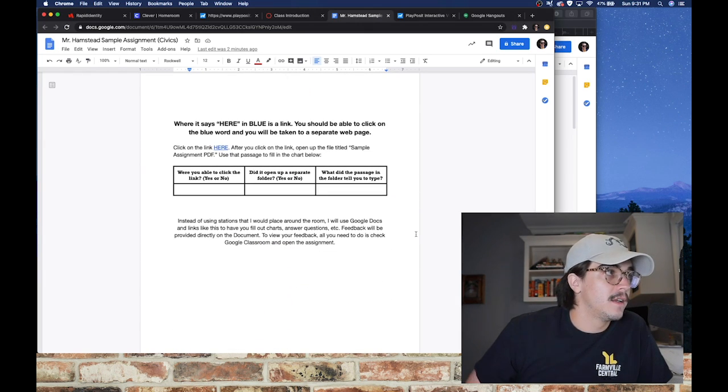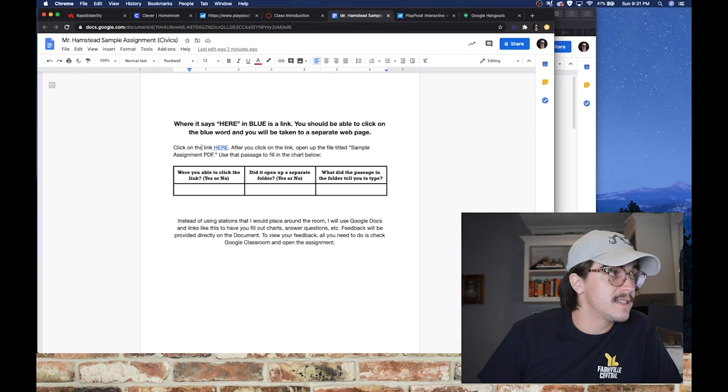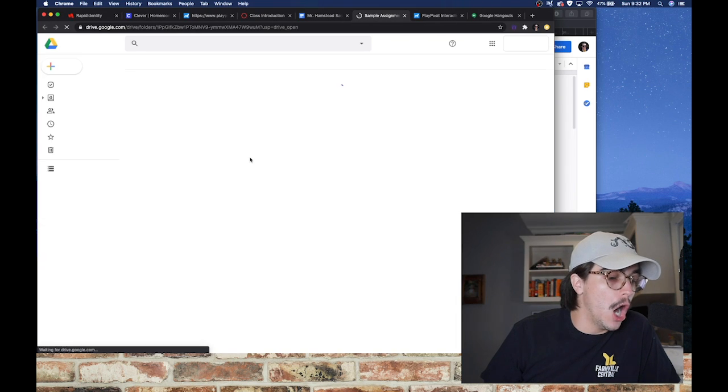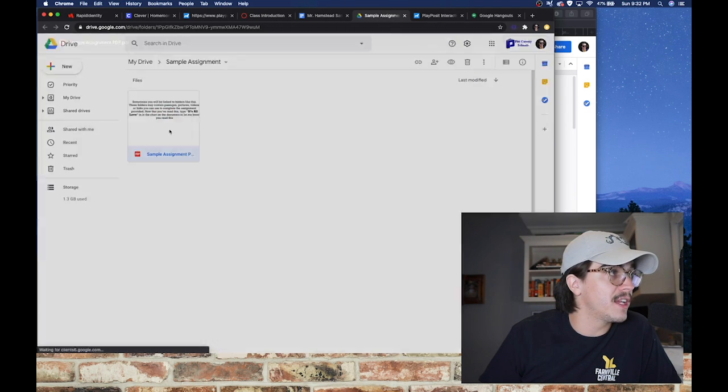Finally, if it ever says here, and the word looks like this, and it's blue and underlined, that means it's a link. You should be able to click on the blue word, and you'd be taken to a separate web page. So, if you ever see it say click on the link here, after you click on the link, open up the file titled Sample Assignment PDF. So you're going to click on the link here. And then you're going to click where it says Sample Assignment.